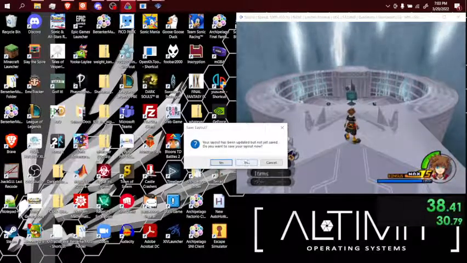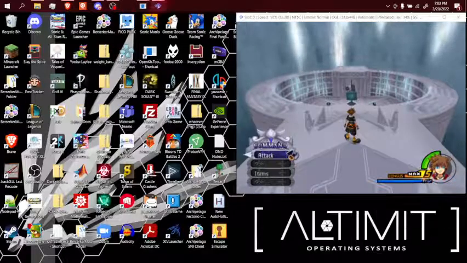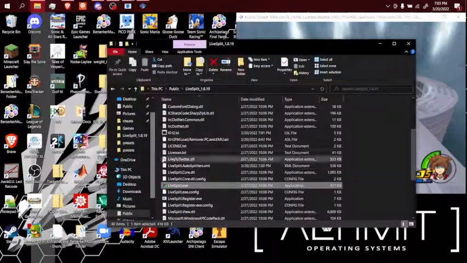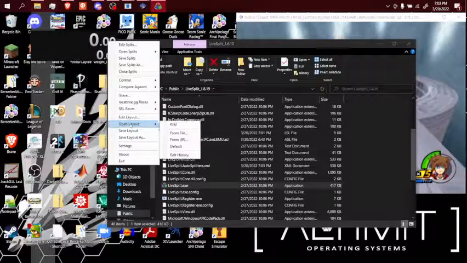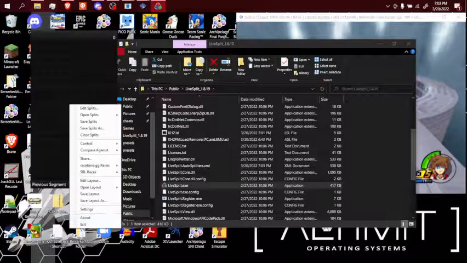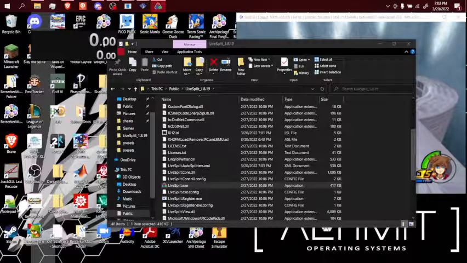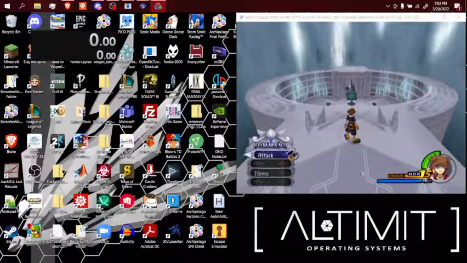I don't want to save those splits, and I don't want to save my layout. I'm going to reopen LiveSplit real quick and show you that if you ever want to change layouts, you can go back to this layout, go back to KH2, and it works just fine. A friendly note: if you close LiveSplit for whatever reason mid-race, it's not going to restart itself. So just keep that in mind.